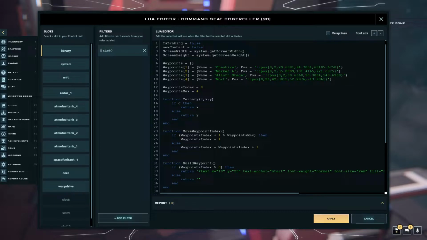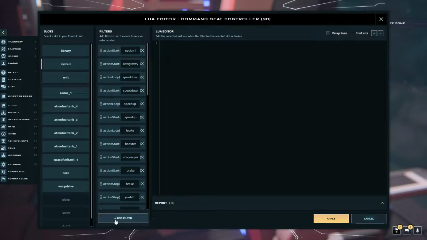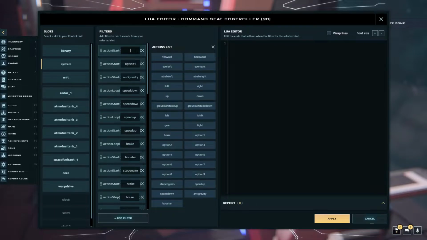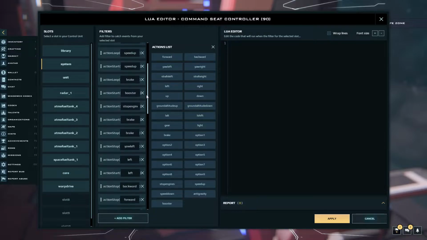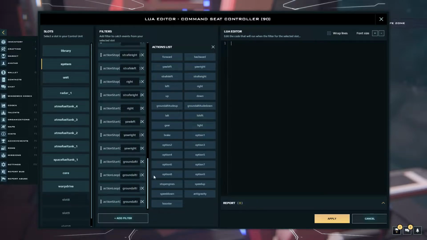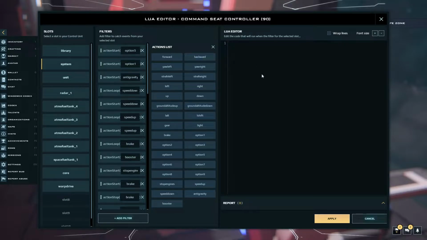Next thing we're going to do is create a way to turn the alarm on and off, so a way to test it and also a way to turn the alarm off once it's been triggered. So for that, we're going to go to System, Add Filter, Action Start. We're going to look for option 5. I don't think we've selected option 5 before, so let's just take a quick gander. Yeah, I don't see it. So option 5. And now we're going to set new contact equal to not new contact.